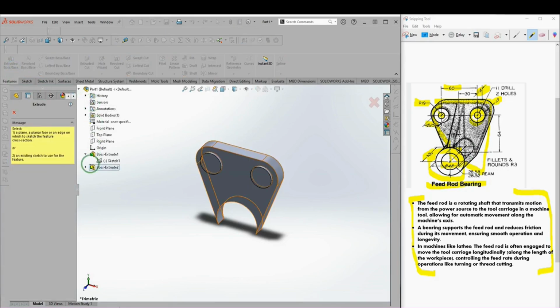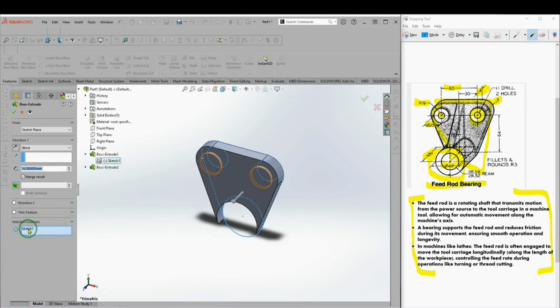For the big circle, we will do the same way. So extruded boss, click sketch. Delete the selected contours and select the big circle. For the big circle, we have a thickness of 48 mm. So enter 48 mm here. Click OK.